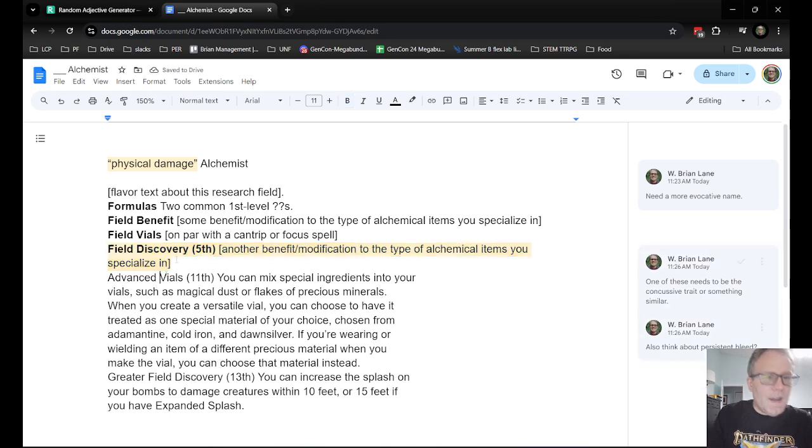All right, advanced vials. So this is now going back to your versatile vials. So you notice it kind of alternates. You get some benefits to a type of alchemical item, and you get a benefit to your versatile vials. Then you get another benefit to your type of alchemical items, and then you're back to the versatile vials.